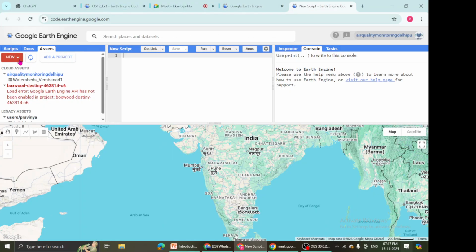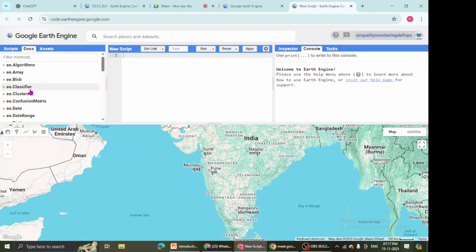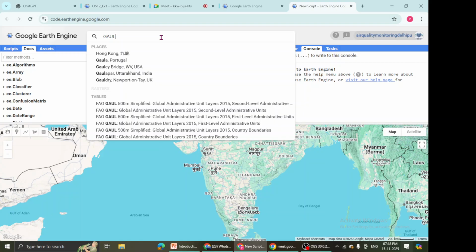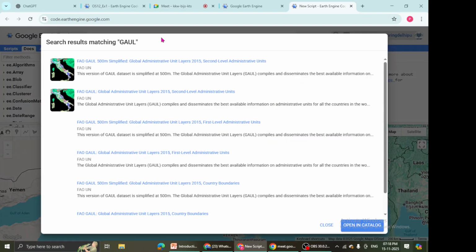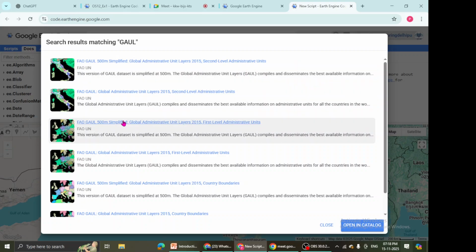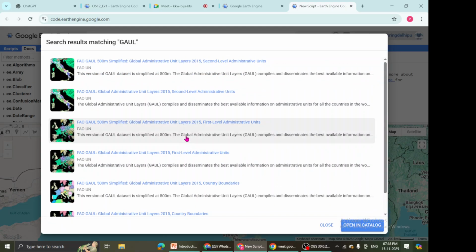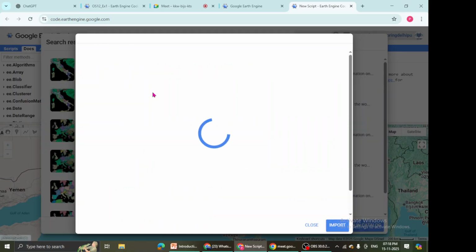For that, what we can do, we can go to the docs, and it might be a little difficult to look out over here, but then we can search over here. So we can search for places and data sets. You can search for GAUL. Let us search for GAUL, and here you have different types of data sets. Okay, different data sets are available. So this is first level, this is second level administrative units. So let us go here.